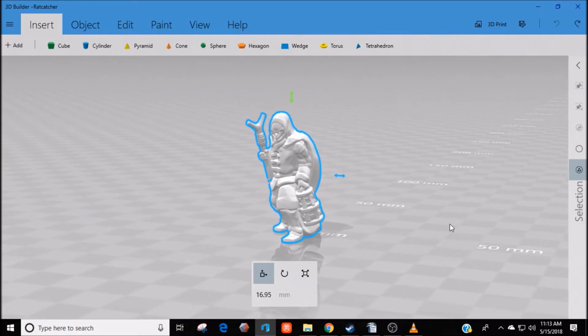Today I'm going to show you how to merge a miniature with a base, and you can do this with all kinds of parts obviously, in 3D Builder. 3D Builder is a free app that comes with Windows 10, so it should already be installed on your computer if you're running Windows 10.